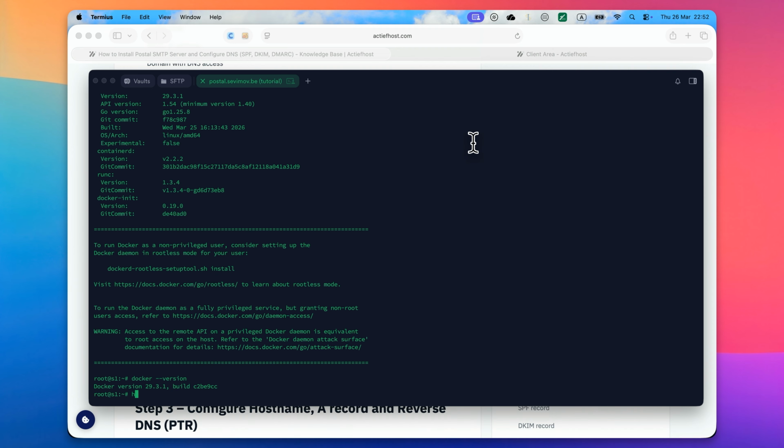Next, we'll change the host name of our Ubuntu installation, and then we'll add the new host name to the host file. It's easy. Just follow along step by step, and we'll get it done together.